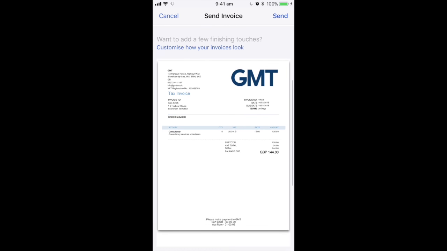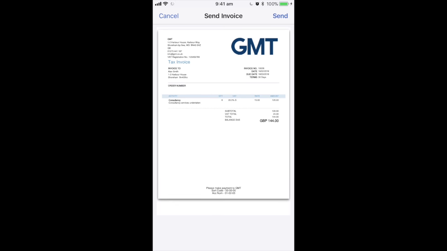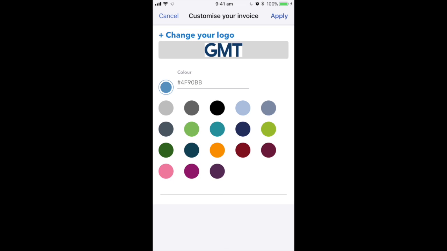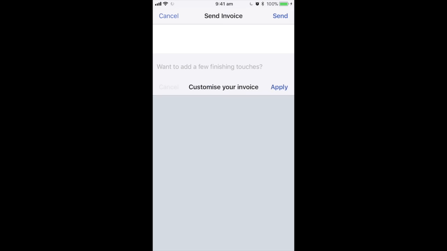It also brings up an option to have a little look at your invoice, but also to customize it if you want to. However, the only option you have to customise on the mobile app is to change the logo or the colour. If you want to make more changes than this, you will have to log on to the desktop version and do that there.